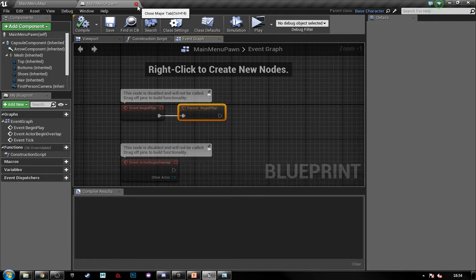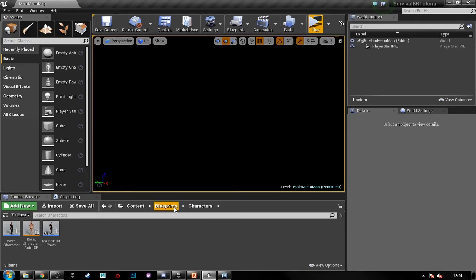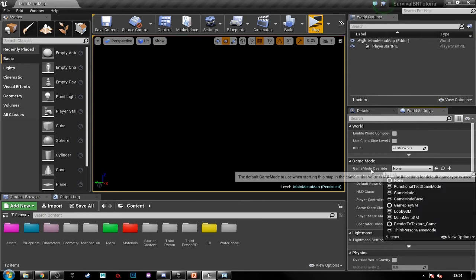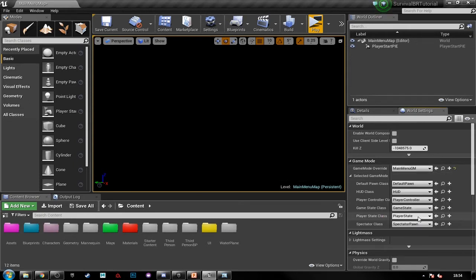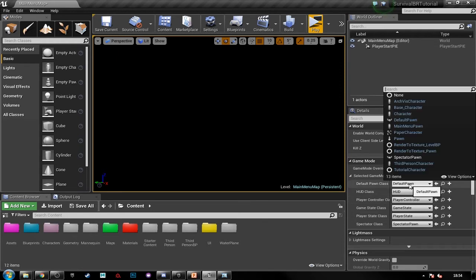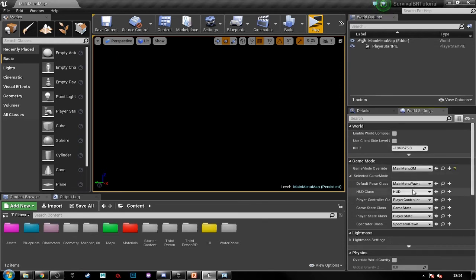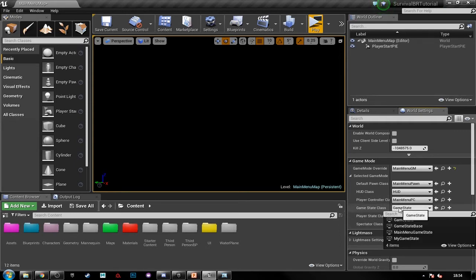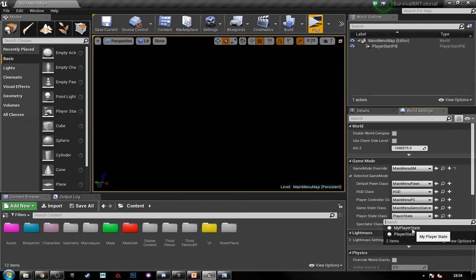Okay, so let's close that down for now, and we can just pop over to our content again. Let's just go to our world settings, and game mode we want to set our main menu GM. Our pawn we want to set our main menu pawn. Our player controller, our main menu player controller. Our game state, our main menu game state. Our player state we want to set as my player state. Now the reason why we want my player state is because this player state will be throughout all our levels.